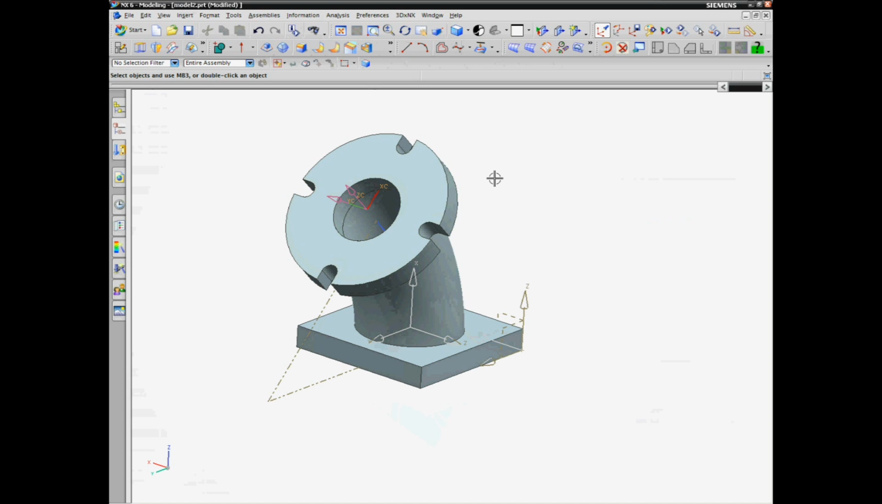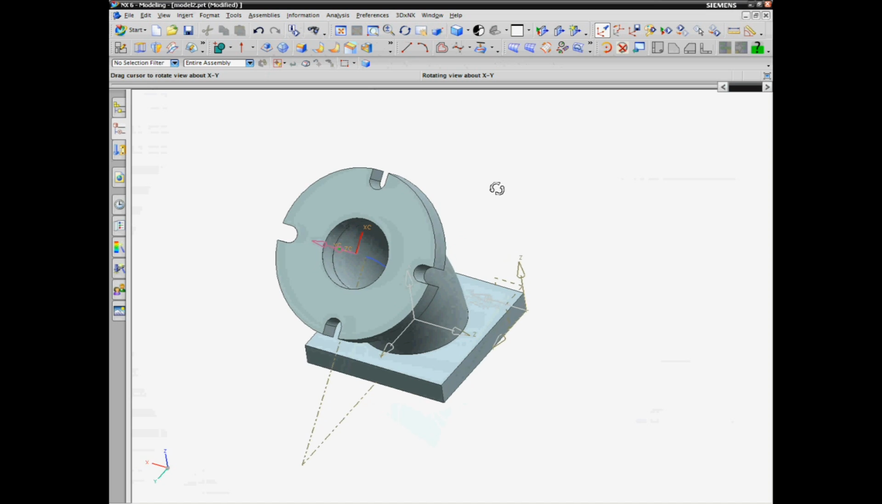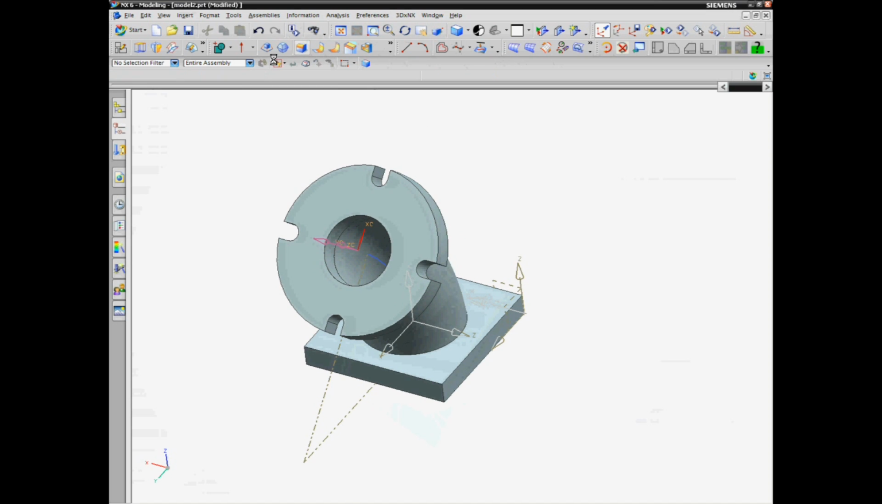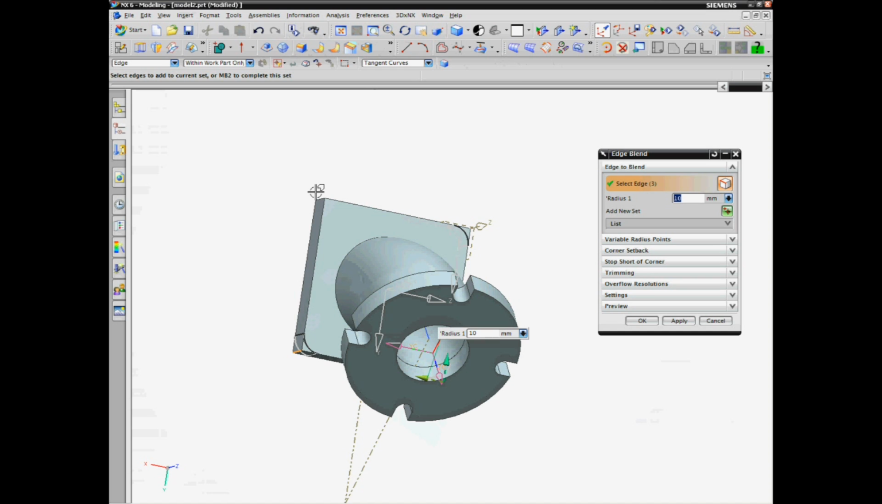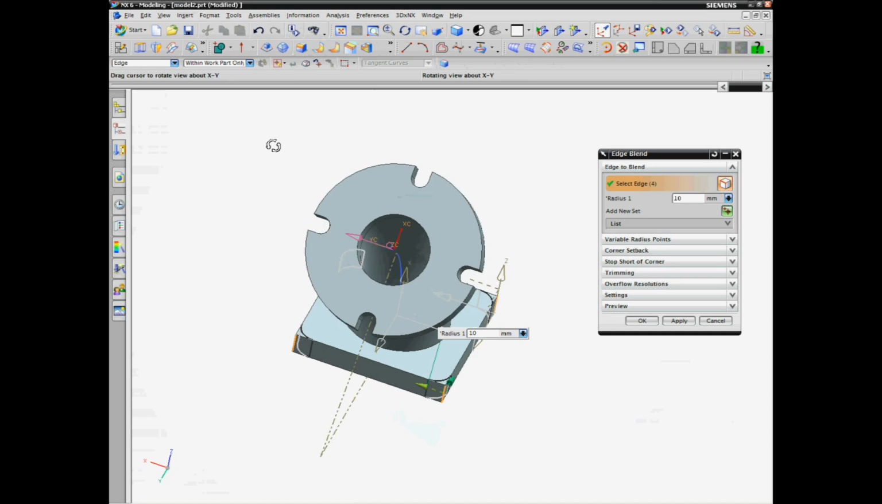A preview shows to make sure that it identifies how the part will look before it's done. And as you can see, now all the slots have been done. I can now go in and detail the rest of the part by adding blends, radiuses that I need.